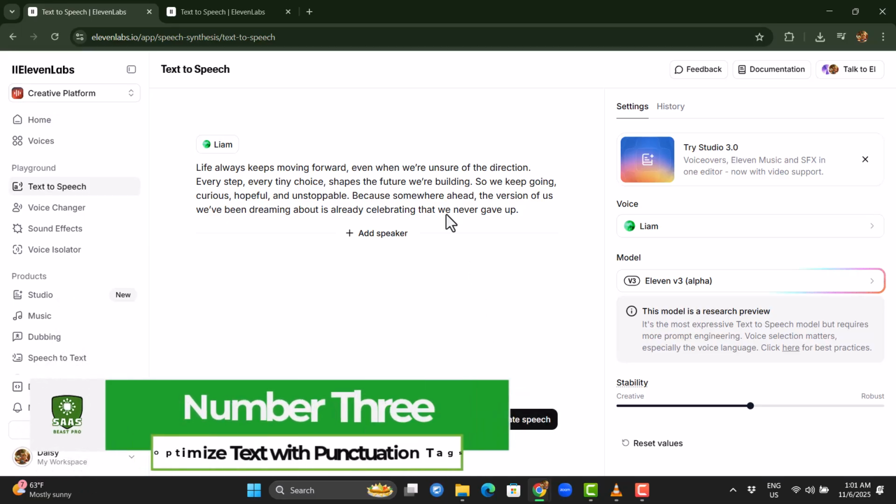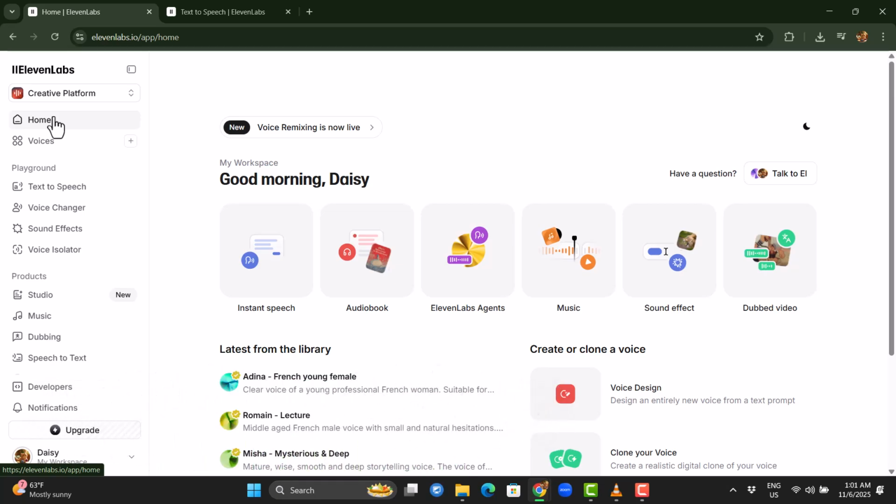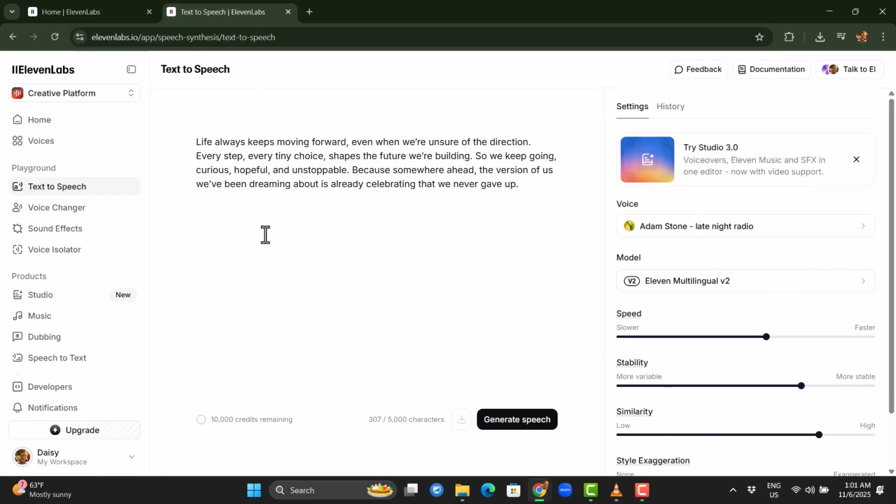Number 3. Optimize text with punctuation tags. Punctuation isn't just for grammar, it's a secret tool to guide your AI voice. Proper punctuation and audio tags control pauses, tone, and emphasis, helping your AI read your script like a professional actor would. Steps. Open the Text-to-Speech tab on your desktop for full access to the editor and all customization tools.